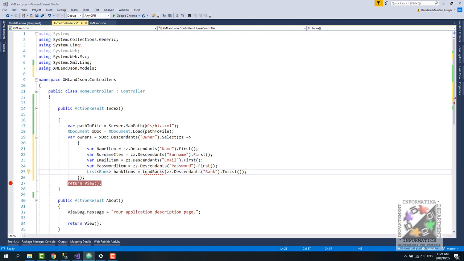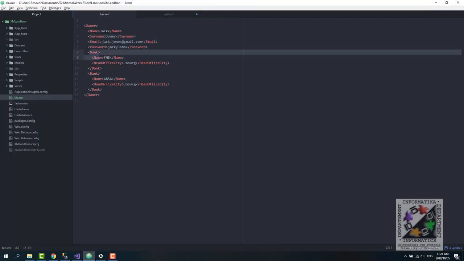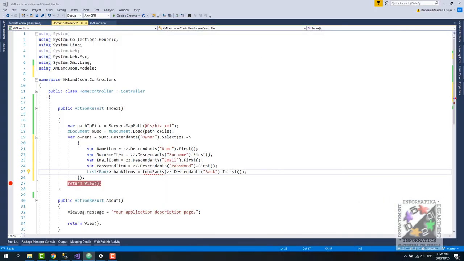So if we have a look again at the XML document, we can expect a list of banks. This can go on forever, so I will call it a list, and then we get all of the descendants and put them in a list. So you should remember that these descendants are X elements then, and then we need to convert them to a list of banks, so the Entity Framework bank, or bank model.